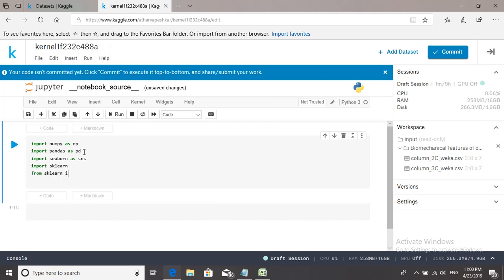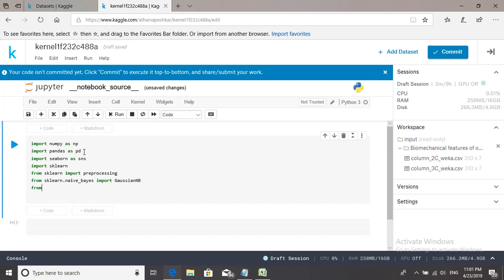We'll import a few of the things that we require from scikit-learn, for pre-processing our data. Then we'll also require the algorithm that we'll be using here for classification. That's Gaussian Naive Bayes.